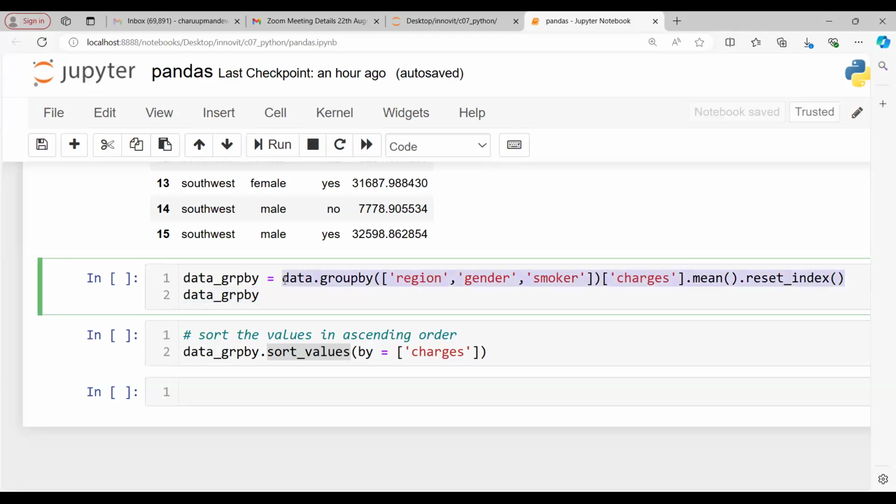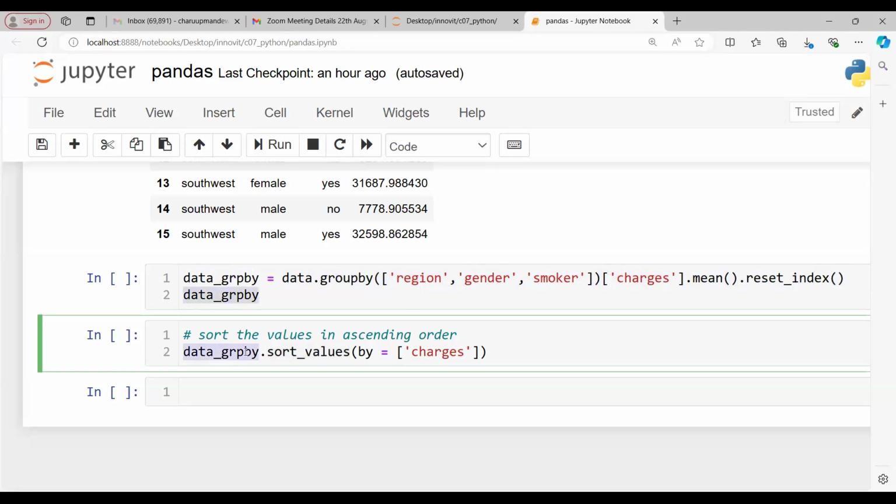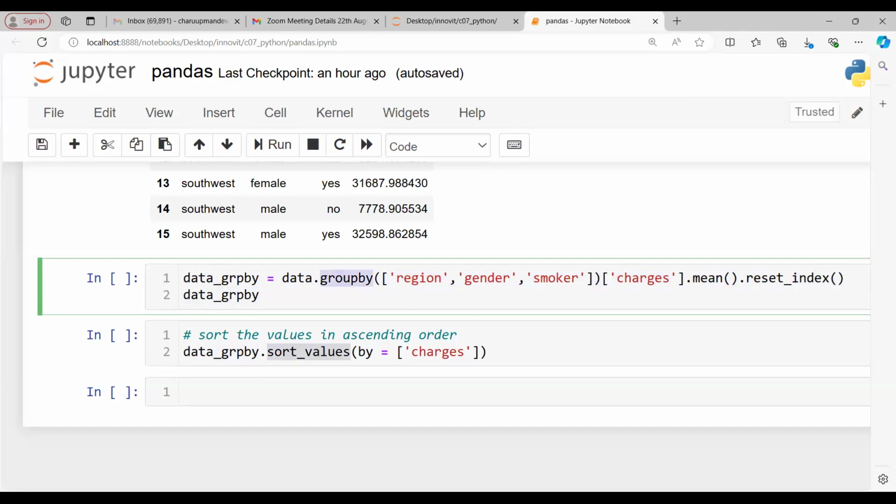execute this code. What I did is, on the original data, I have grouped by certain columns, calculated the average mean and done reset index. Then I assigned it to a new variable data_groupby. That's why I said you try it on data directly, data.sort_values. Got it, right? Yeah. Perfect.